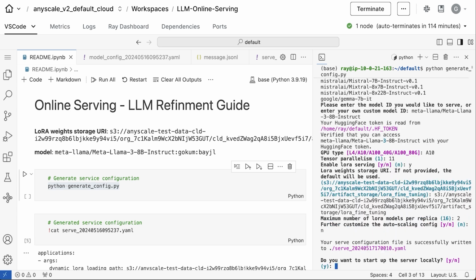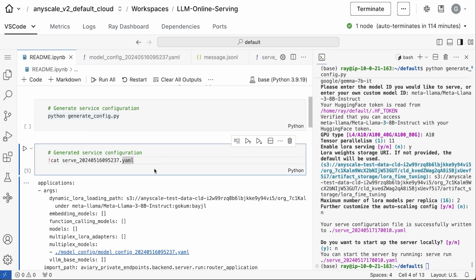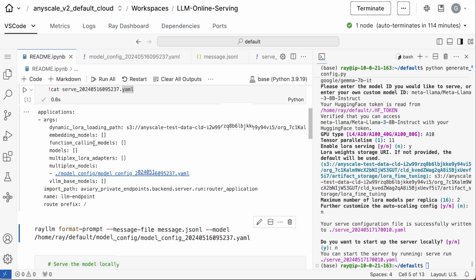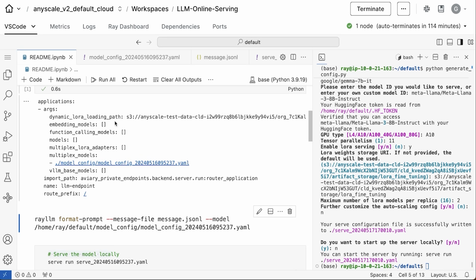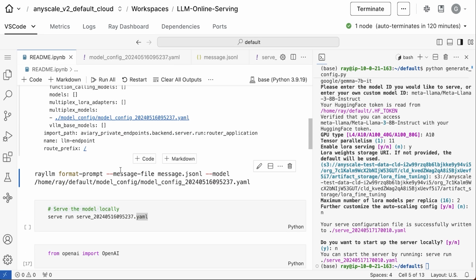And it'll give you the option to start it locally, so it'll just spin that up and we'll query it. I'm going to say no right now because I actually want to run it myself. So this created a configuration under this file. This is just a timestamp here, so let's look at one that I've already created. And you can see here that it basically has the LoRa path. If you've asked for any other components here, it'll have that. And now we're ready to actually serve this.